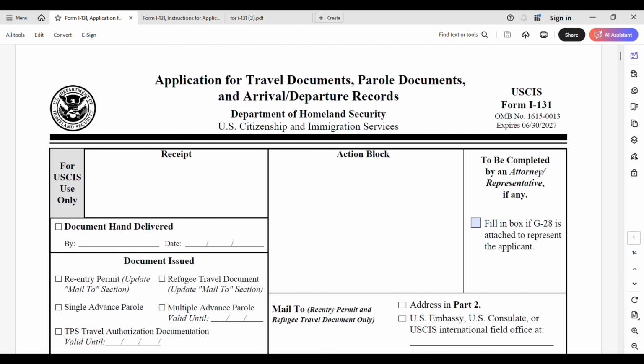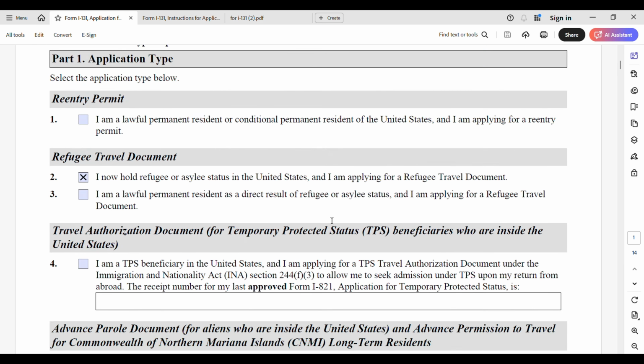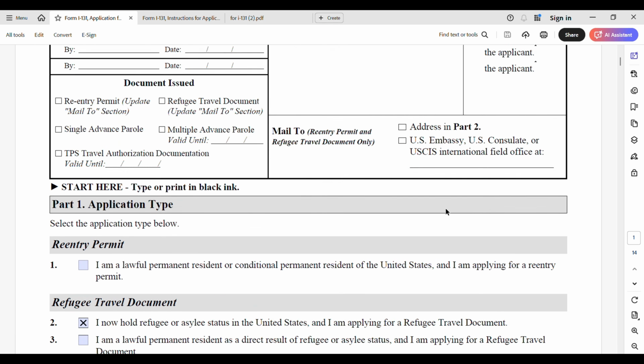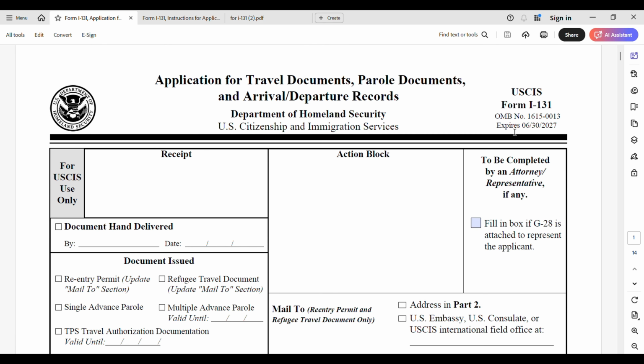This is a new version of Form I-131 just released a couple days ago. If you want to know the version, just go at the bottom of the pages and you will see it. This is a Form I-131 edition of January the 20th, 2025, and it will expire on June the 30th, 2027.